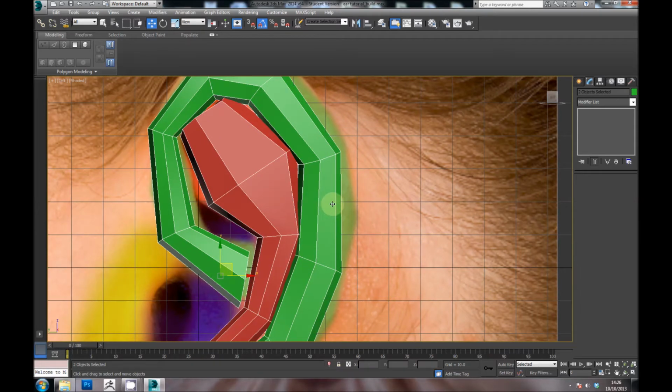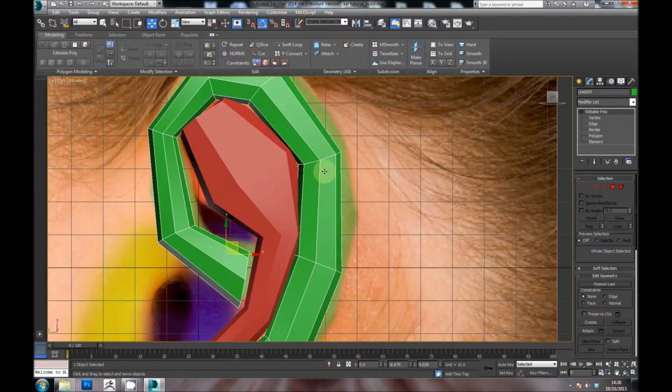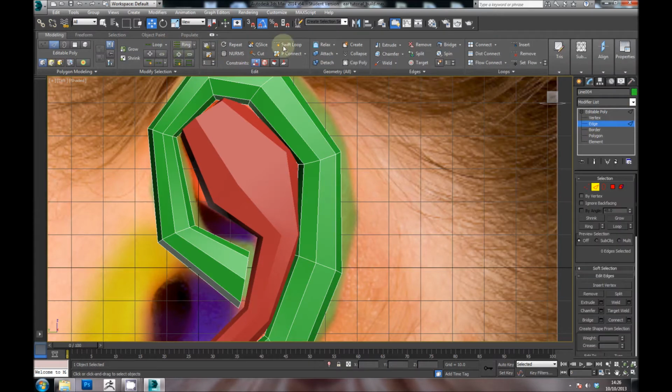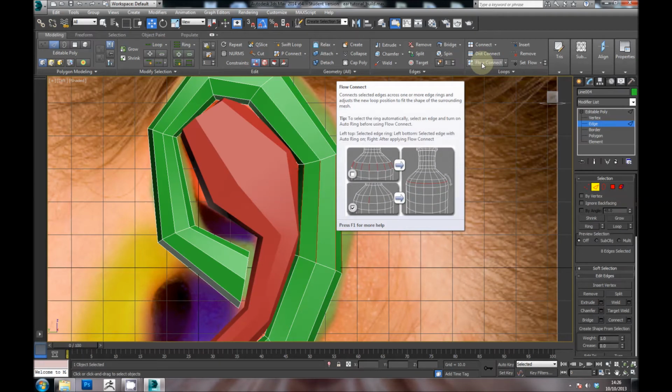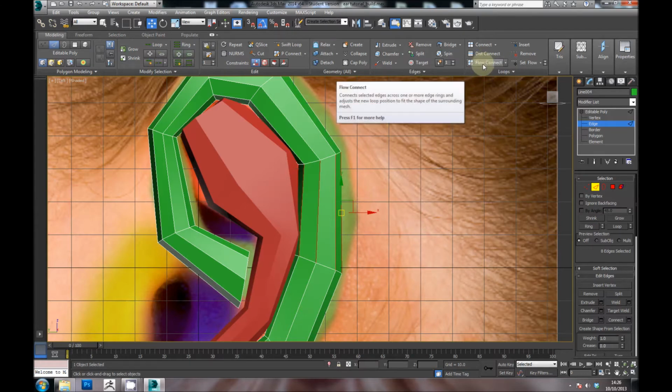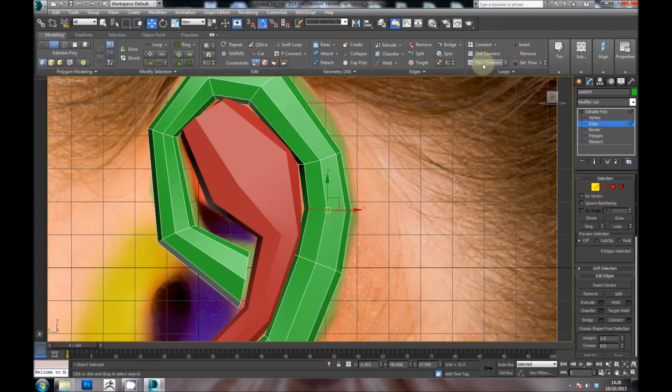We'll be using pretty much the same brushes that we were using, but we're going to use also this option here. For instance, if I click that, go into my edge mode and go into loops, I will be using, for instance, if I select this, hold down shift and create a ring, I will be using Flow Connect, this option here. You'll see what it does. It's different to Swift Loop and any of those options, because not only does it create a geometry, but it also adjusts it nicely, so it gives you that curve as well.